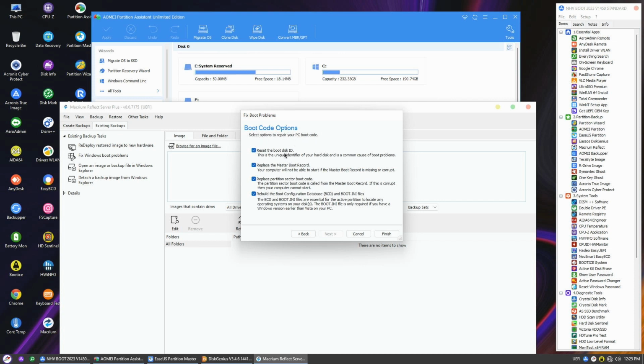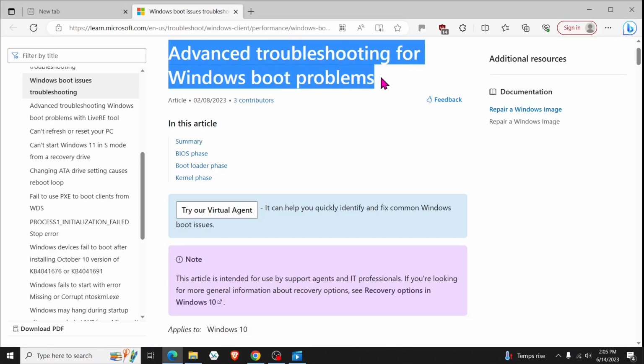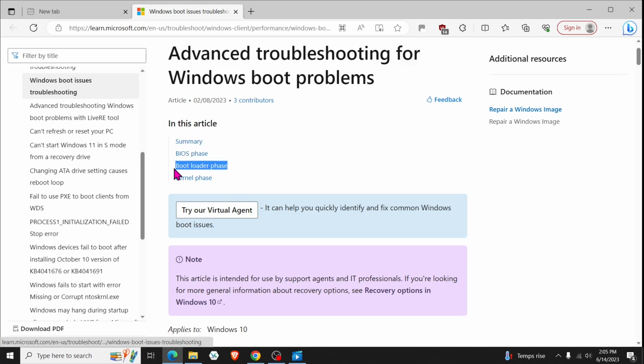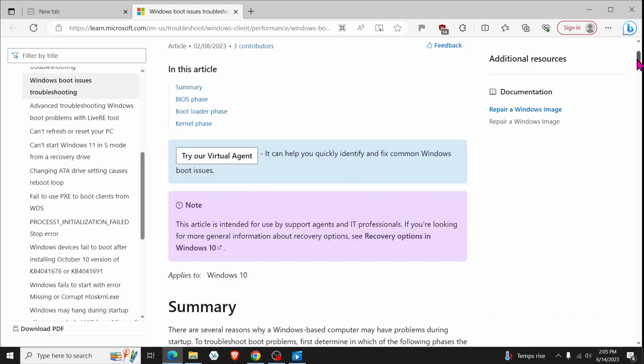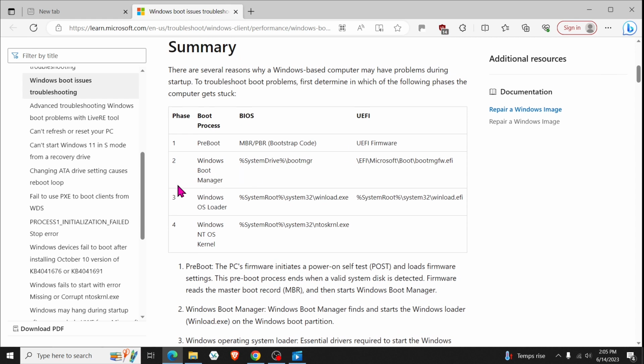These include resetting the disk ID, replacing the master boot record, replacing partition sector boot code, or rebuilding the BCD, or the boot configuration data. You can address these issues individually based on the specific problem you encounter during the boot process. In most cases, it is advisable to consult the Microsoft Troubleshooting Guide for resolving Windows boot problems. Microsoft provides different troubleshooting procedures for both BIOS and UEFI systems.